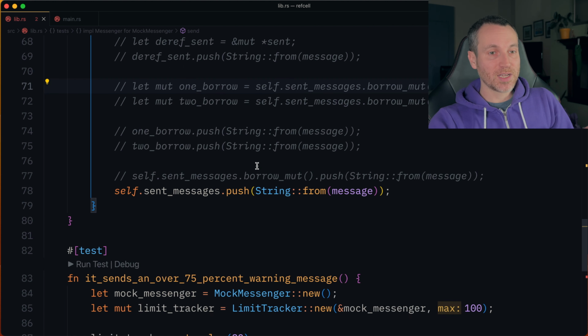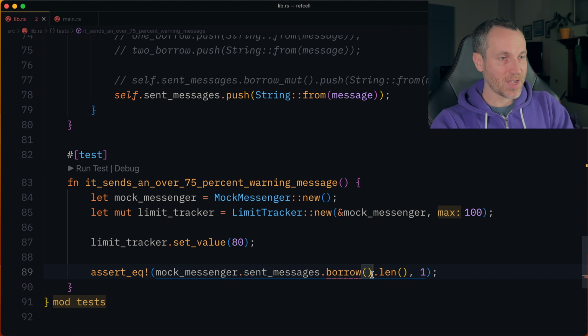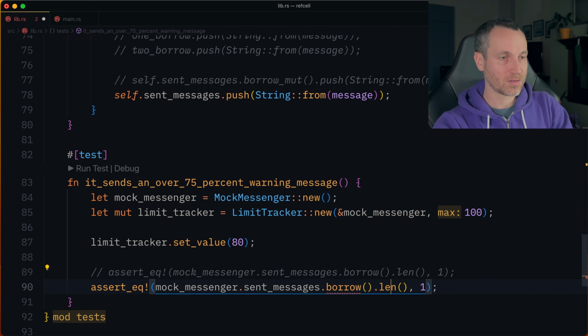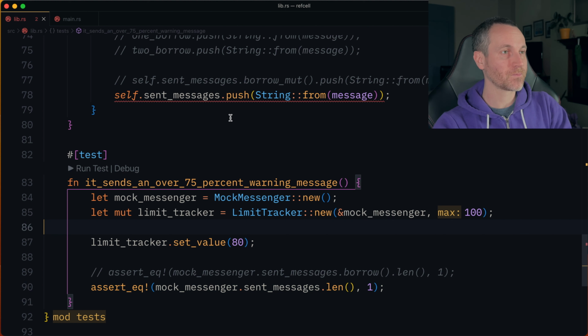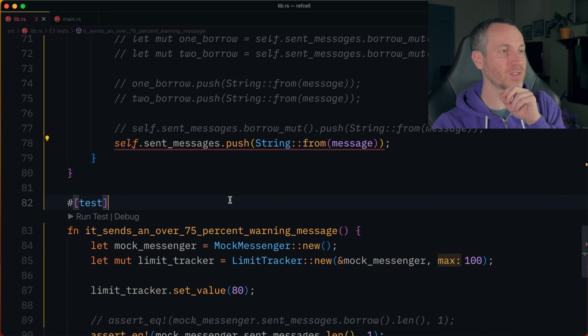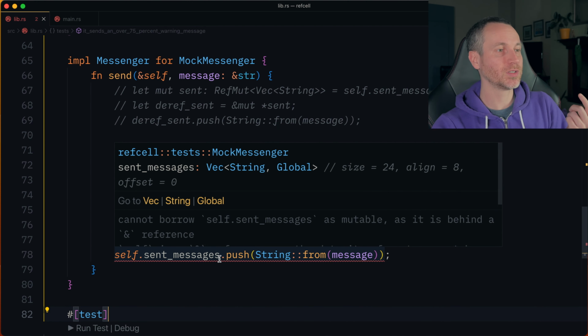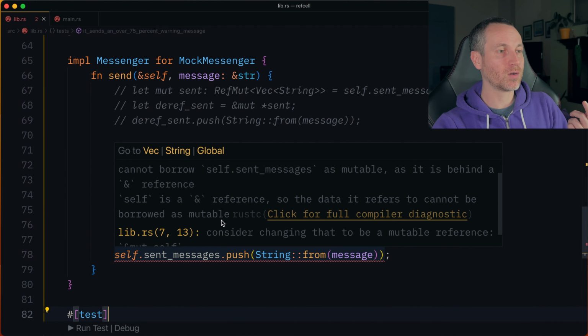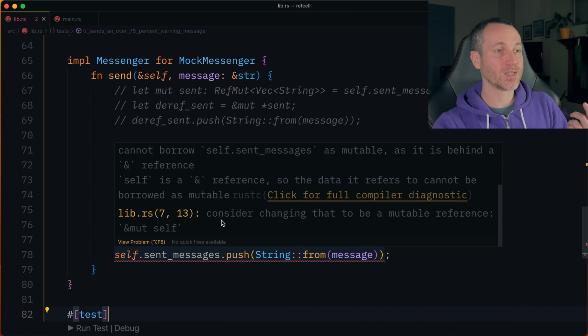So actually, the Rust analyzer, is there any issue that we have? Let me see. So let's do this. Okay, so yeah, here's where it comes out. So this is already telling us that we have an issue. We cannot borrow the sent messages as mutable because it's marked as immutable. This is giving us the full diagnostics here.